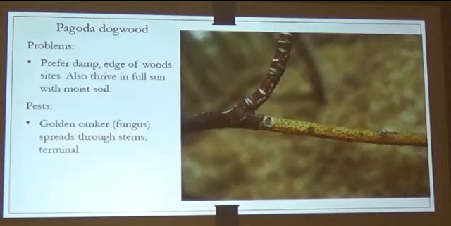But they like a little bit of shade. They do, you're right. Did I have that somewhere? Oh, here, it said preferred damp edge of wood sites, but they also thrive in full sun. I've seen them growing in full sun where they're even more vigorous. They're much denser in full sun. But they get this golden canker. And it's almost to the point where we can't really grow them in this area without getting golden canker.